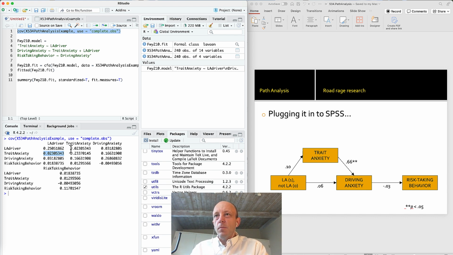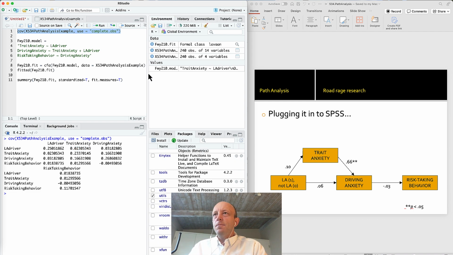And then that value repeats here for LA driver and trait anxiety, like the reverse, but it's the same thing. So there's a diagonal here of variances, and then above the diagonal, the numbers should be the same as below the diagonal. You just really need the one or the other, not both sides of the diagonal of that matrix to go forward. So anyway, that's your covariance matrix from the data.